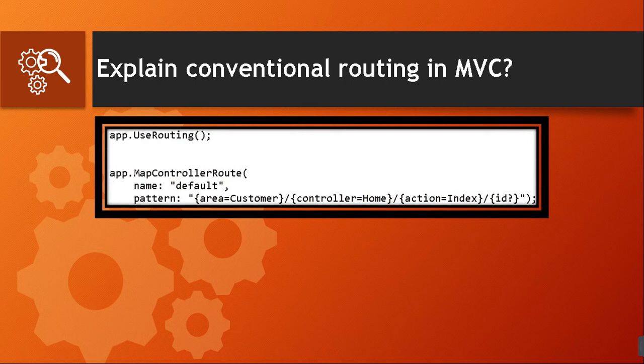This can be achieved by adding routing middleware to the pipeline. To add routing middleware, we have to add service in Program.cs file using app.UseRouting. This is an example of how to add middleware service to the Program.cs file. We can add custom route also in MapControllerRoute method. The default MVC template has a default route template which contains 4 tokens. 1. Area. 2. Controller. 3. Action. 4. ID. If you need, you can scroll back and listen to it again.